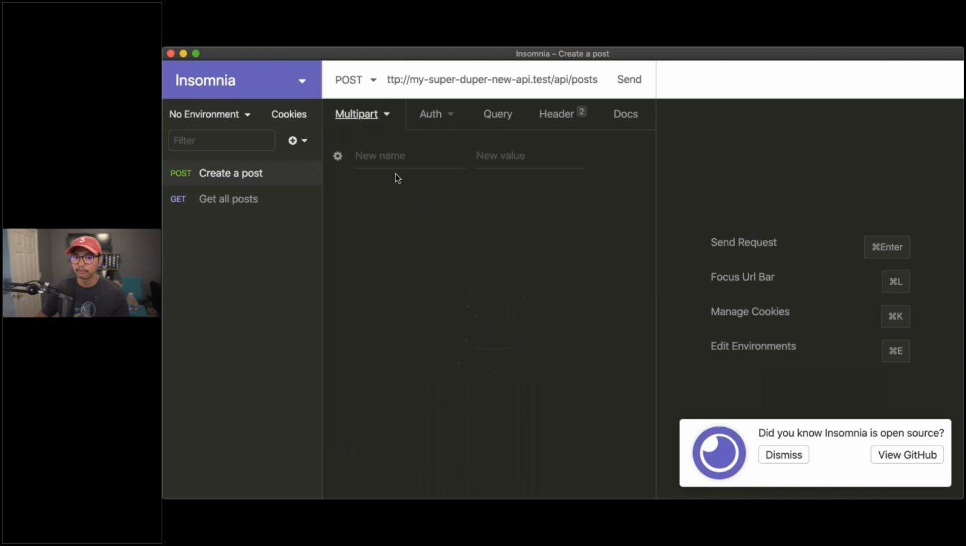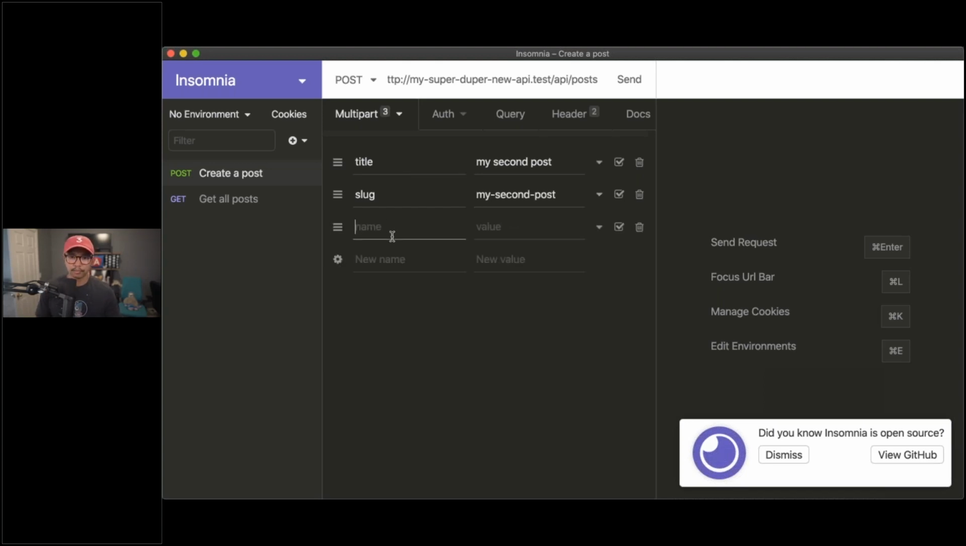And then we can go into the body right here. We can say title is my second post. And slug is equal to my-second-post, or sorry, that should be dashes. And there are ways to enforce a slug in Laravel. If you're interested in that, definitely look up Eloquent mutators and accessors.